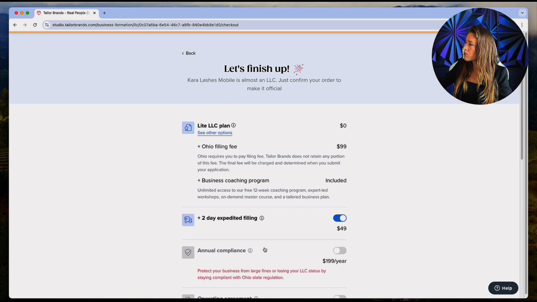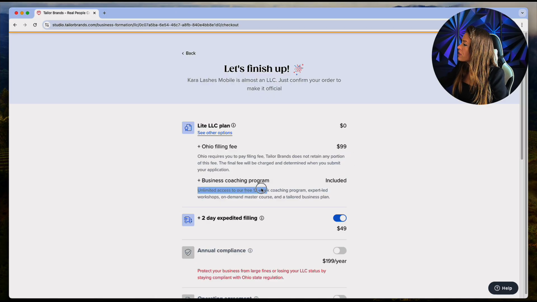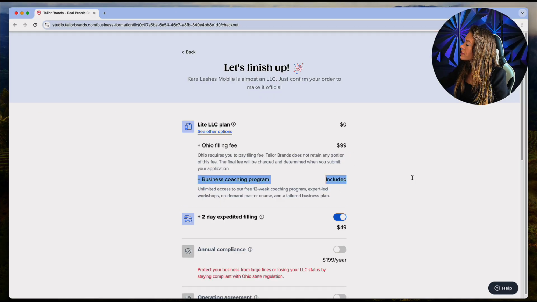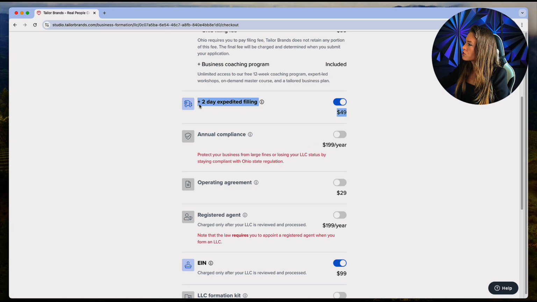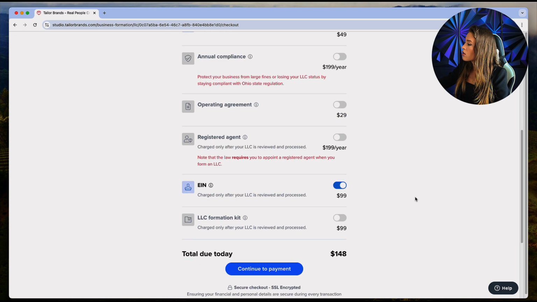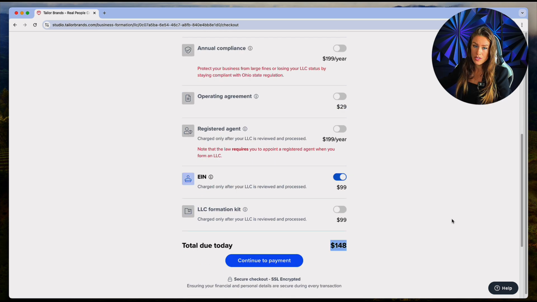And here's what we're paying for today. So the Ohio state filing fee is $99 for your LLC. And that's regardless of where you file your LLC. It's just a mandated state fee. We're getting our free business coaching program. And then we're paying $49 for that 2-day expedited filing. So that will be our total charge for today.